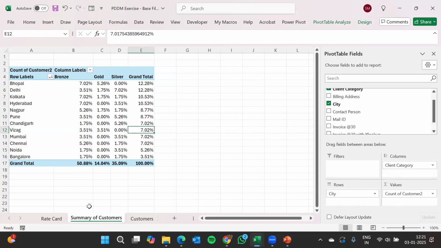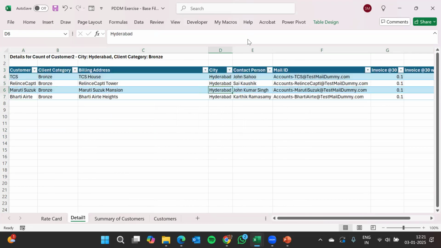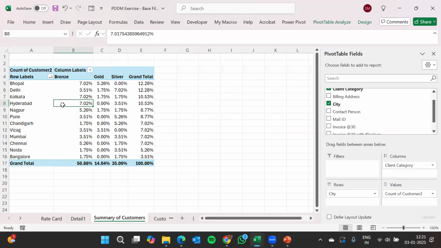If I want to actually go ahead and see these Hyderabad-based 7% customers, 7% out of the 57, maybe some 3 or 4 people there, who are those I want to see? Don't worry, you can double click any number. So for example, if I double click this number, it creates one more sheet called Detail 1. And it says that these are the 4 customers there who are in Hyderabad. Just watch this. They are in Hyderabad, and they are bronze, because remember what you clicked was this one, bronze and Hyderabad. So you are able to see this.